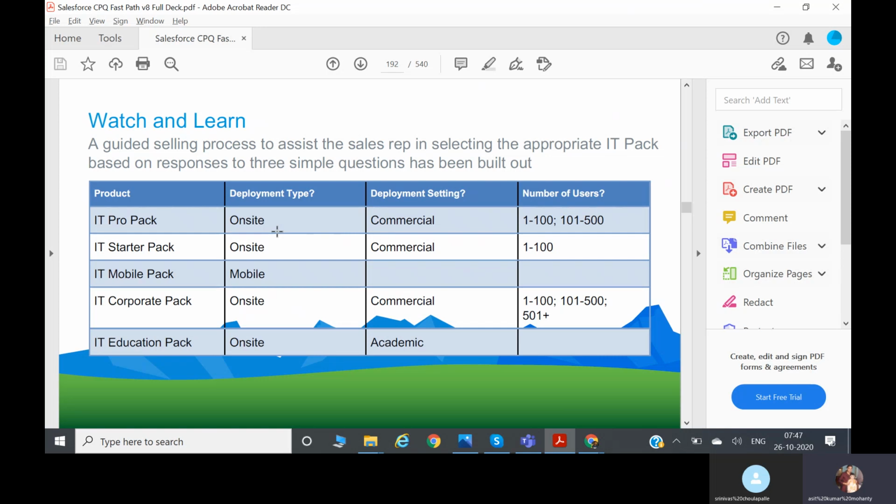See, the requirement is you are selling the IT Pro Pack product, and there are different questions: deployment type, deployment setting, number of users. Based on that, it will show the product.